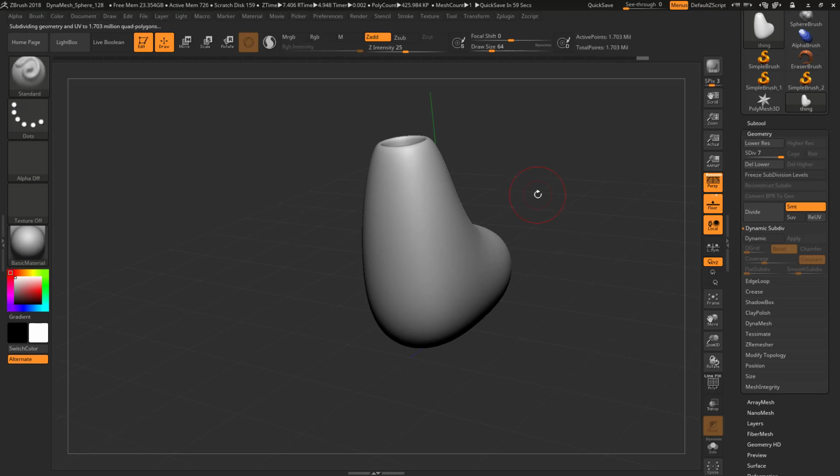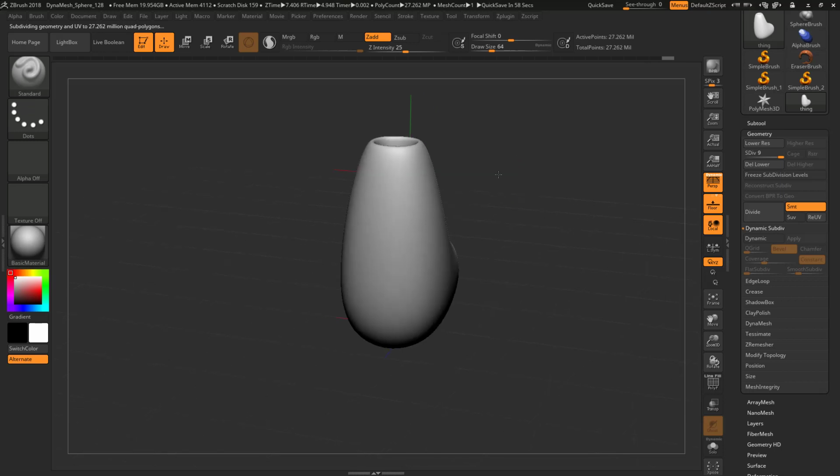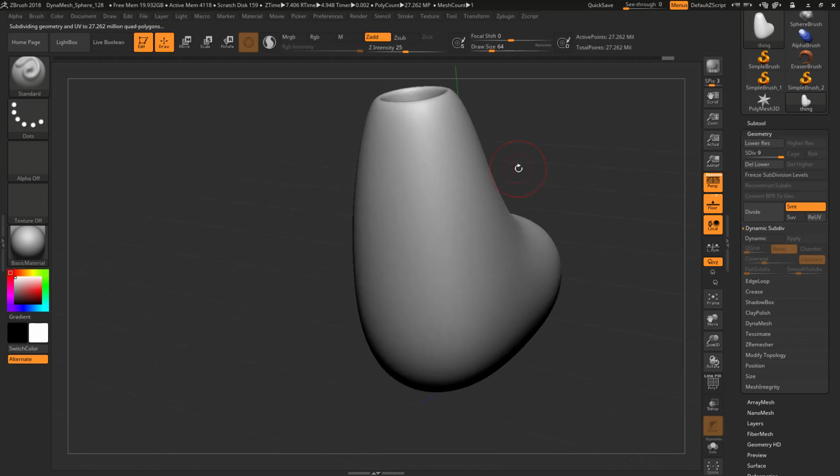So now we're at subdivision level 7, it's at 1.7 million. If I click one more time, we're at 6.8 million. I can see that here. So around 6.8 million polys. Now, we could try one more time, depending on your computer. And 27 should be okay. I mean, you don't need to go higher essentially than you need.